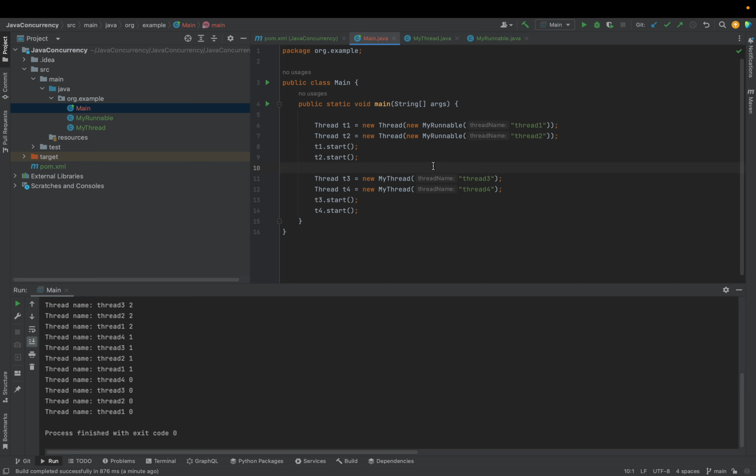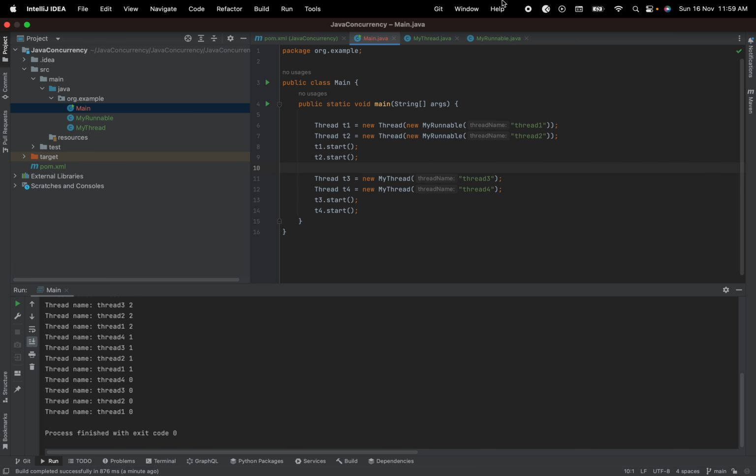So this is how we can create threads in Java by using the Runnable interface and the Thread class. We'll dig more into this in our next video. All right, thanks everyone.